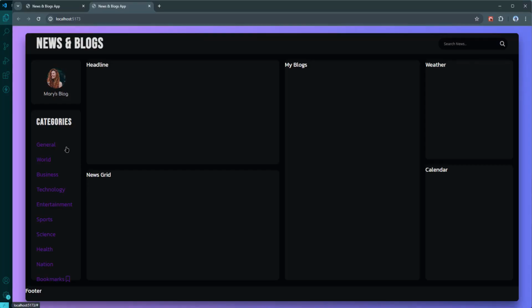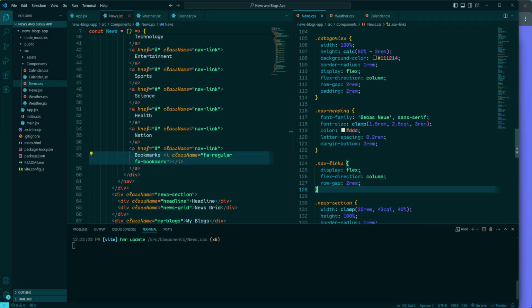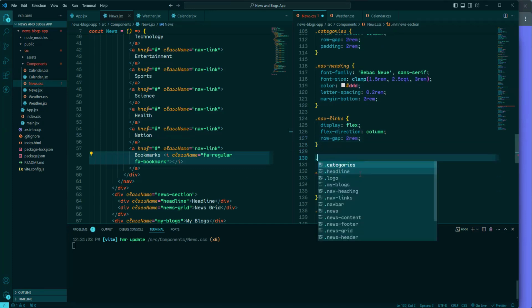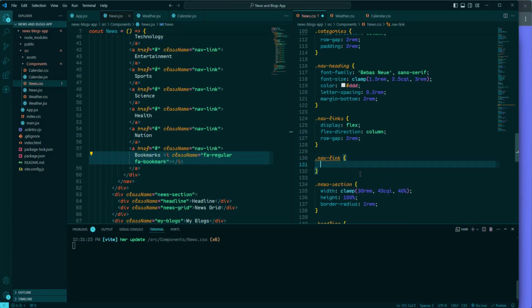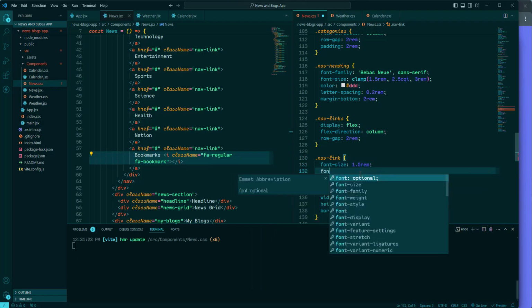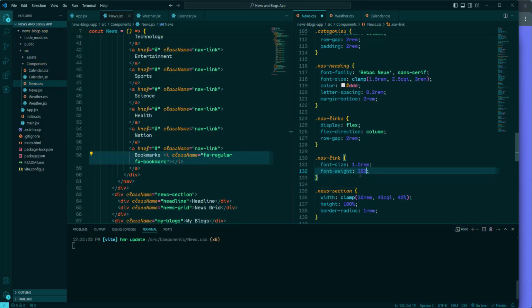Okay, so as you can see, the nav links are placed vertically in a column, and now we have to customize them. Let's go ahead and select link elements using class name nav link. First of all, let's change the font size. It's going to be 1.5 rem. Then we need font weight to be 300.